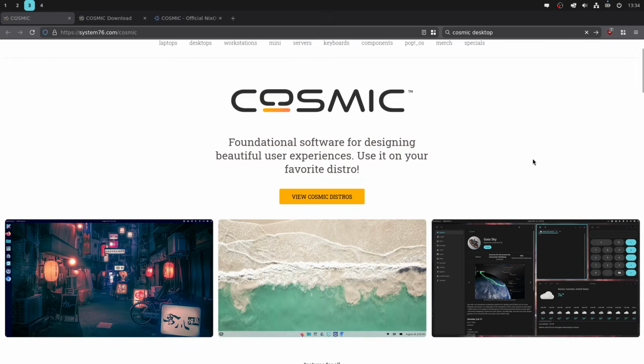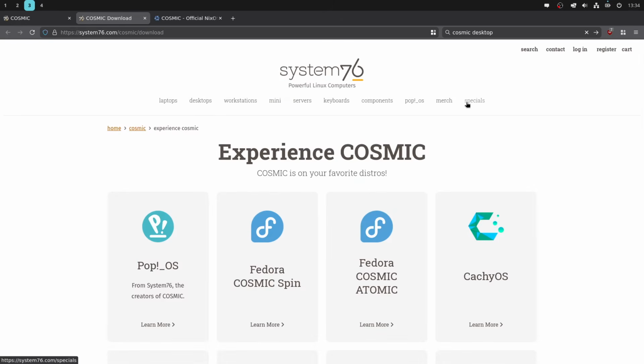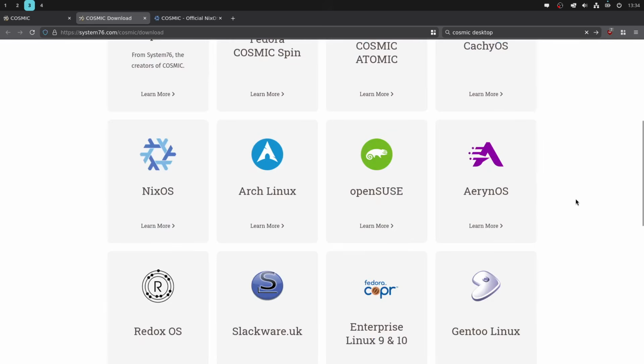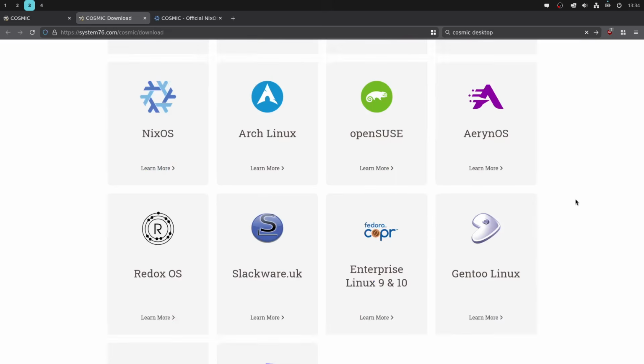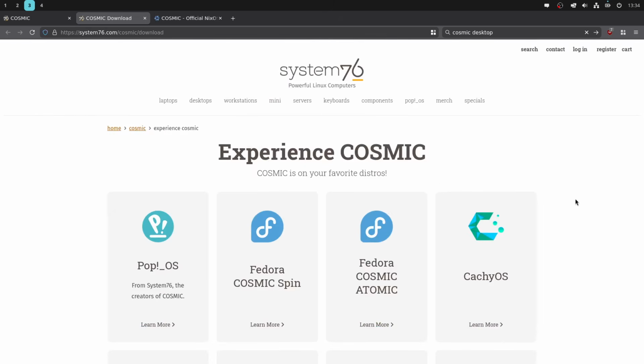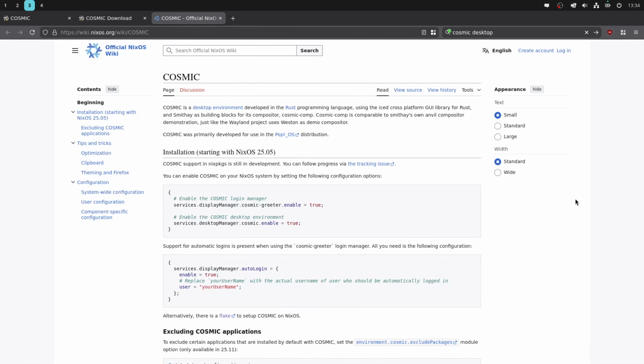So this is Cosmic, and if we switch across here we can see the distros that actually support the Cosmic Desktop at the moment. So we've got Pop, Fedora, Catchy, nixos, Arch Linux, and several others. What I'm going to be doing is showing you how to get this set up on nixos, following the wiki here to set up the desktop with a couple of lines of code, and I'll be showing you what features it's actually missing and what improvements it has over Gnome.